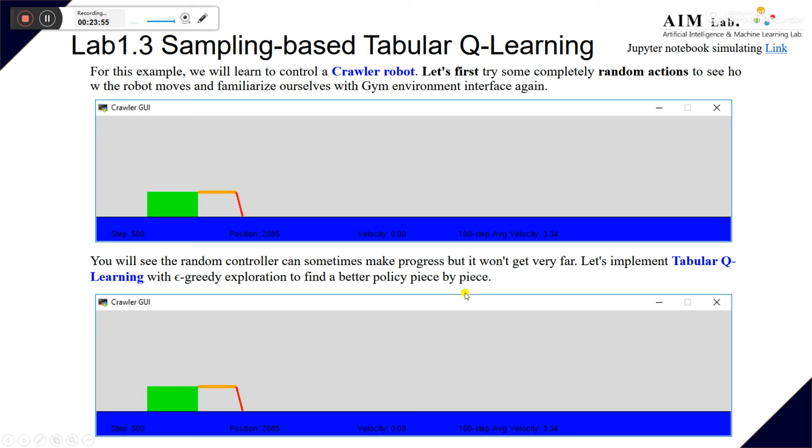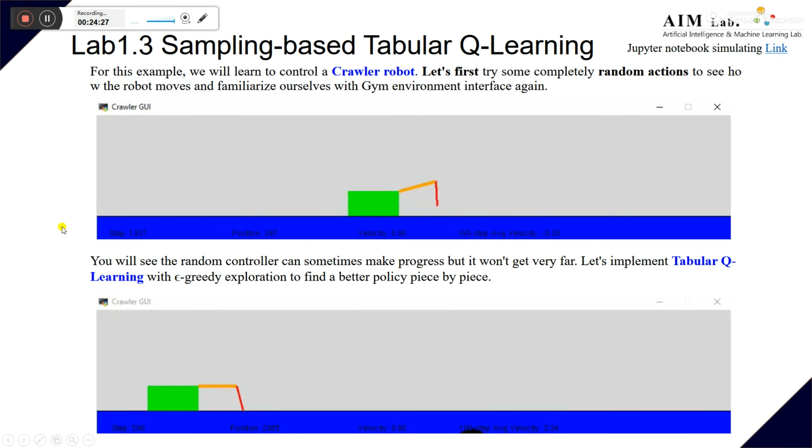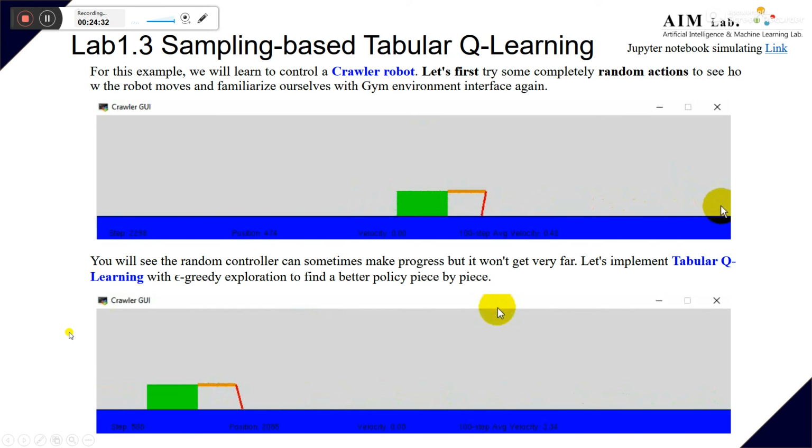Finally, we experimented with this crawler robot example. First, we tried some completely random actions to see how the robot moves and to familiarize ourselves with the gym environment interface. And then we implemented the tabular Q-learning algorithm with epsilon-greedy exploration to find the optimal policy. And this is the result. This is the result of random actions, and this is the result of the learned crawler robot.